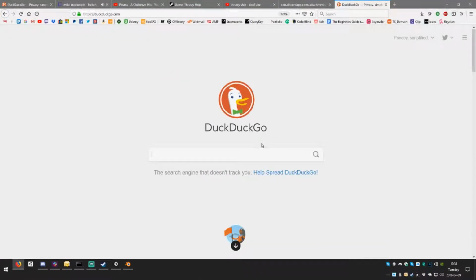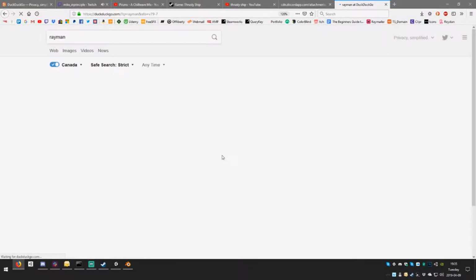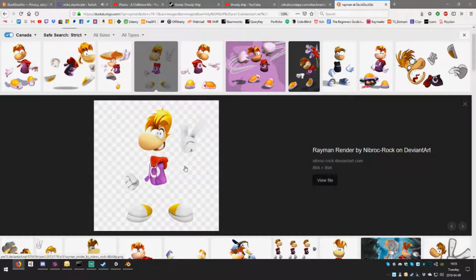Type Rayman here. Yeah, hit enter. So the interesting quality of Rayman is that he doesn't have limbs. Yeah, I see that. So he has arms, he has fists and hands and feet and a head, but there's no neck and no legs.